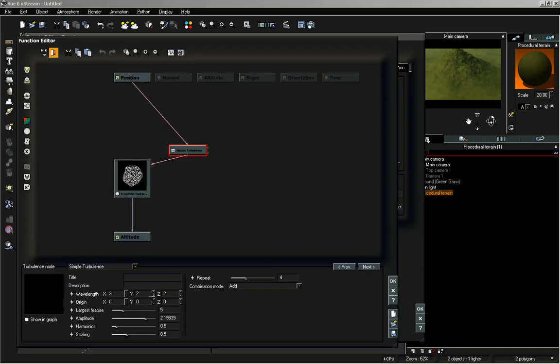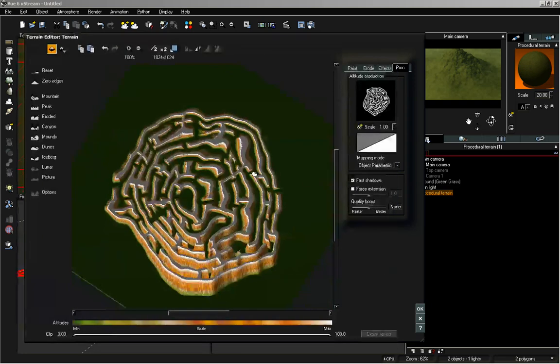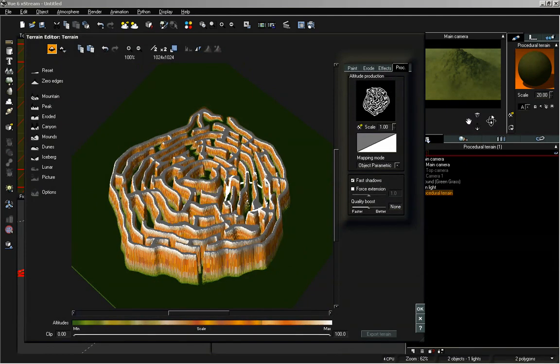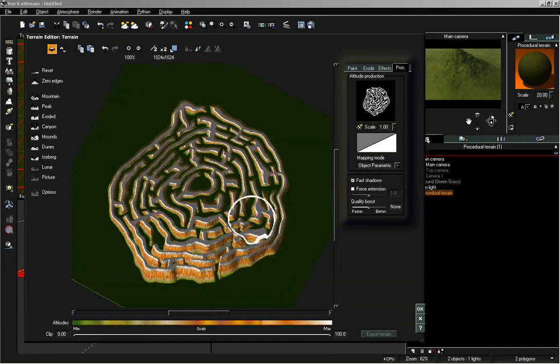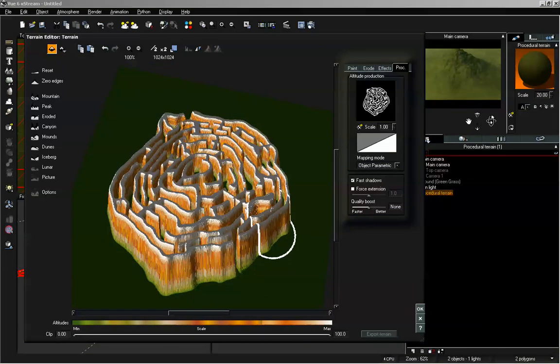We could also increase that a very large amount to really change the shape of our maze. And now we have something that looks really neat. Lots of curves and much more variation than what we had before.